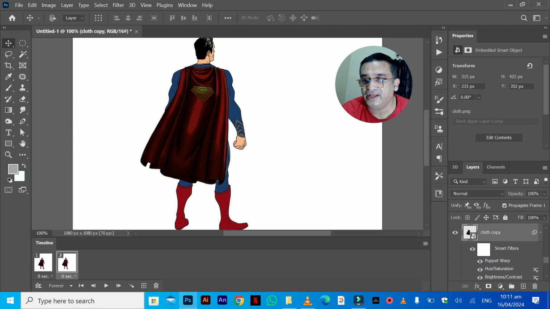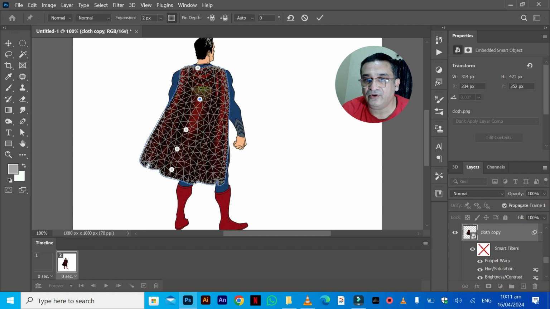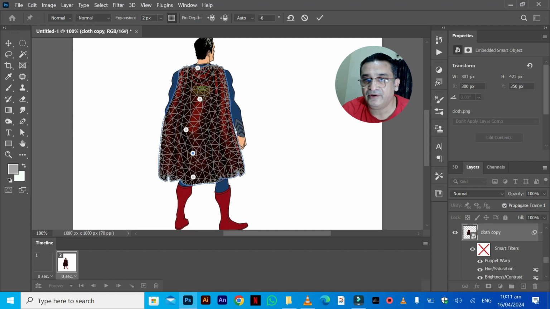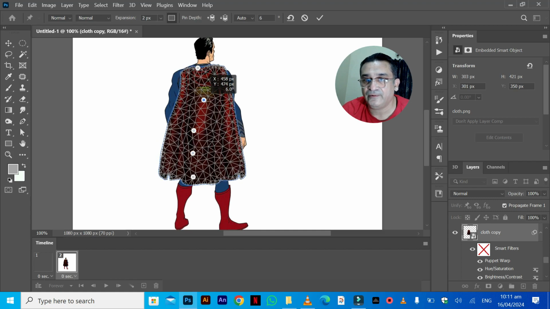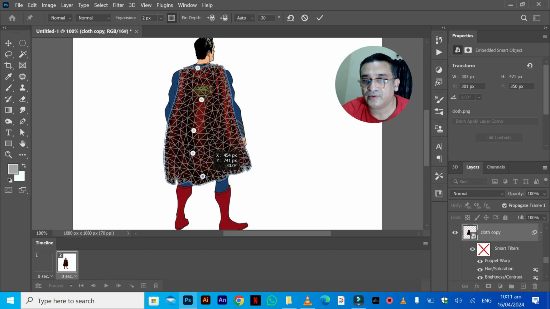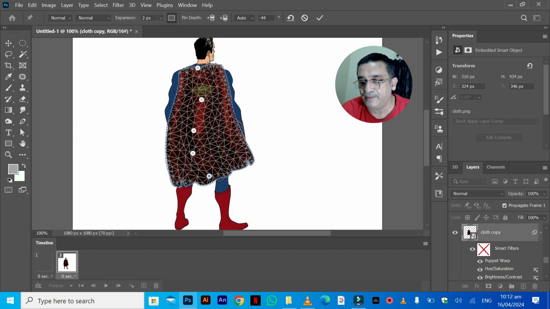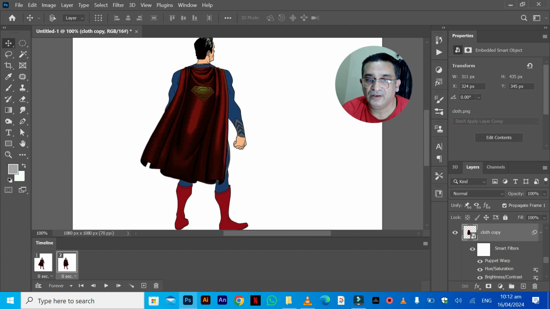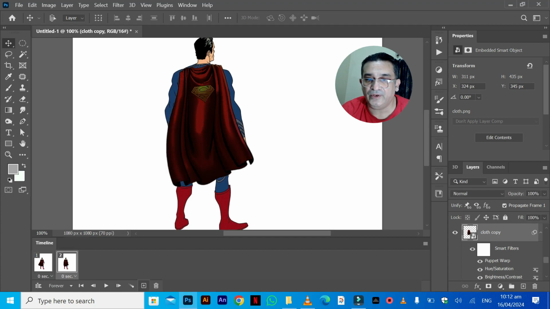Now you see there is a puppet wrap over here. We double click it and we are going to move the cloth a little differently, so the movement is showing like this, and enter to apply. Now you see the cloth is moving. Now we are going to duplicate this again.